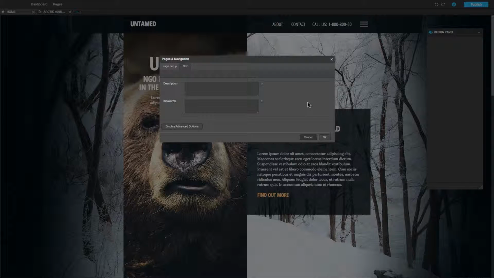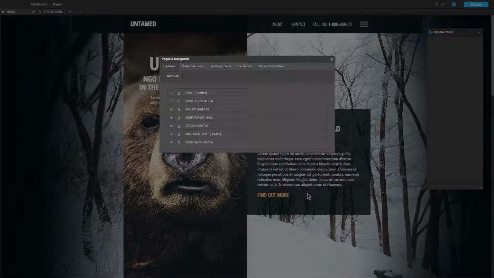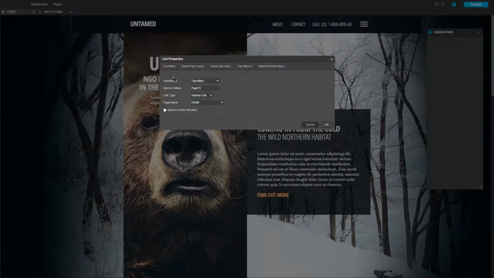The last one is SEO. Here we can add a description for search engines and keywords. You can learn more about search engine optimization in a designated tutorial. Lastly, we can completely delete a page. We can also add a new link to the menu.